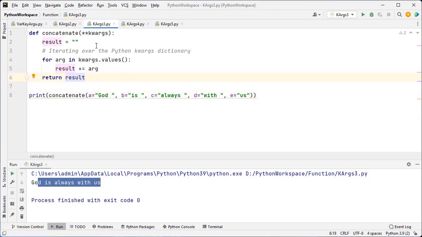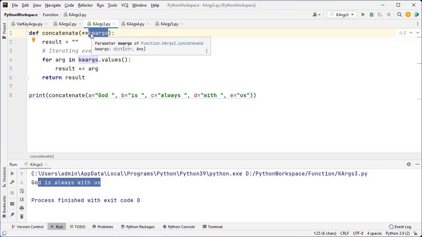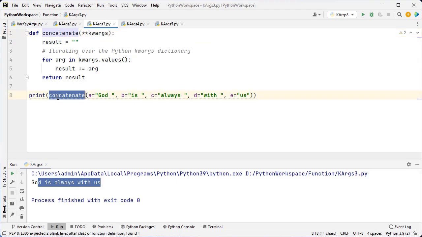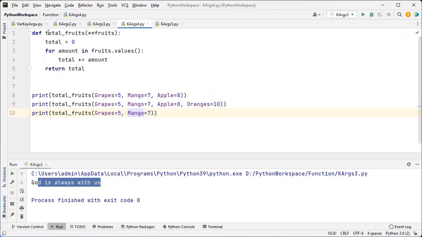So in this case we have used the keyword arguments. Keyword arguments means key value pairs will be passed from the call statement to the definition part. Next example. Here total fruits is the name of the method. Inside the round brackets we have the keyword argument. Argument name is fruits. Here we have used the double asterisk symbol. This indicates this is the keyword argument.